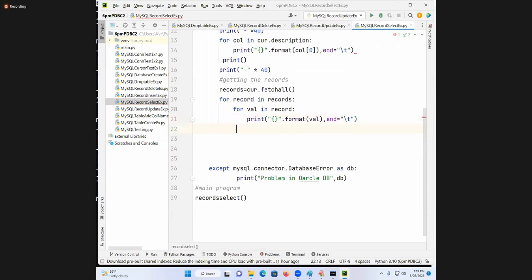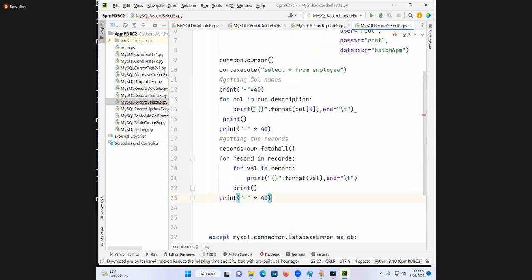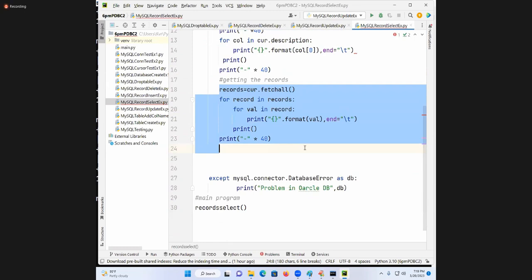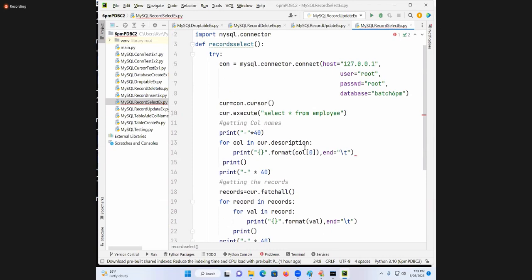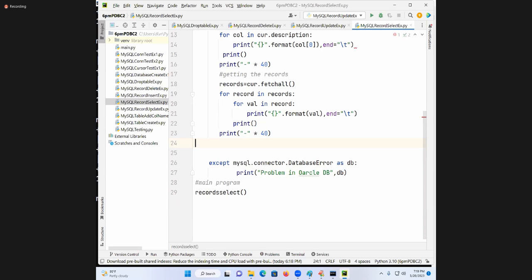Say something here, students. After this is over, print off, and after the for loop is over, I'll end this. Okay, students? I hope you are understanding. Fine. This is for column names. This is for records. Go to the place. Exception also I will take care. I hope except also you know.